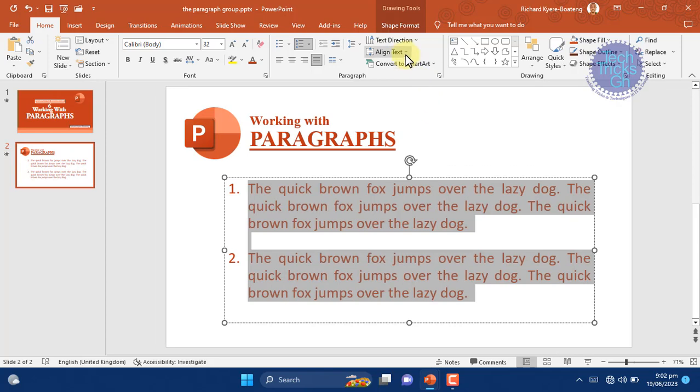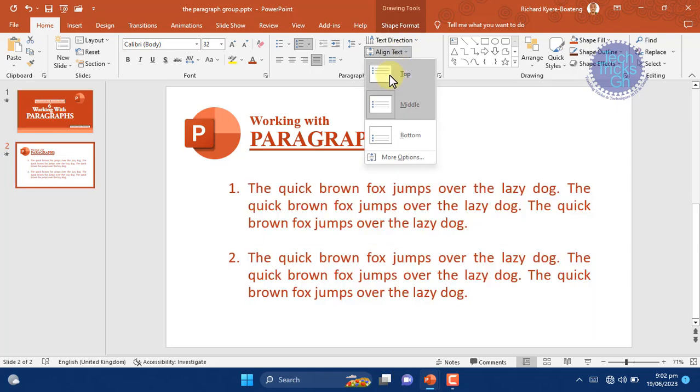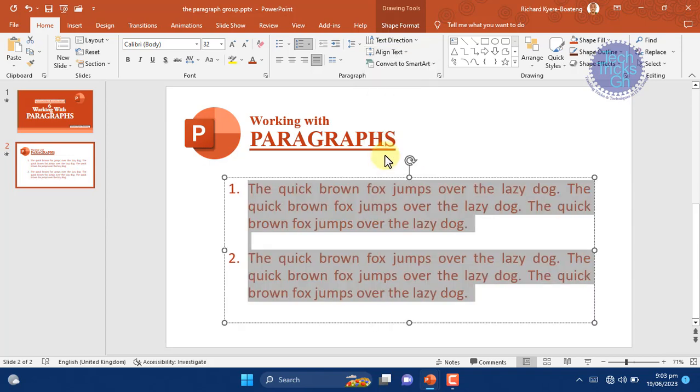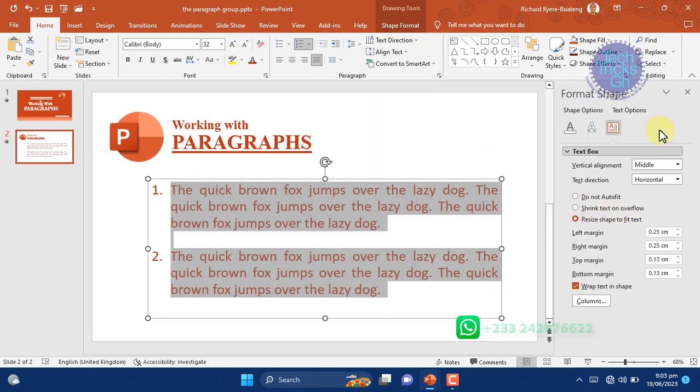Align text changes how text is aligned within a text box. When you click on the drop-down list, you can align text to the top, middle, bottom, and more, where you can do further customization.